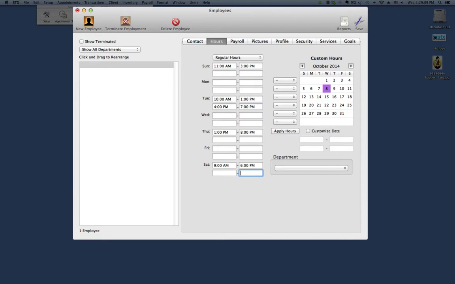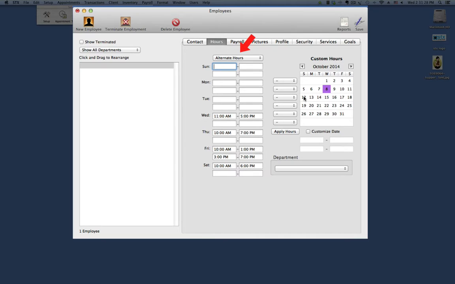If you have an employee that works a different set of hours every other week, we'll need to put one set of hours in as the regular hours, but also add in the other week's schedule as alternate hours. Starting with the next full calendar week, you'll need to designate which weeks have which schedule.